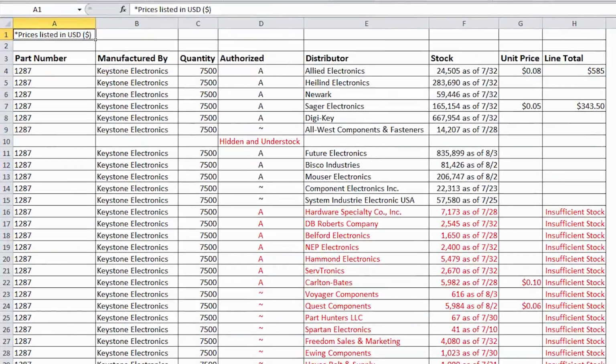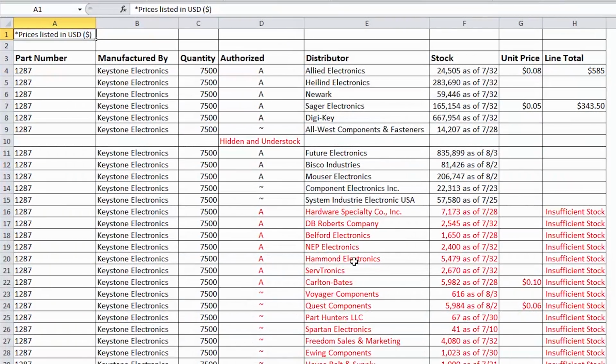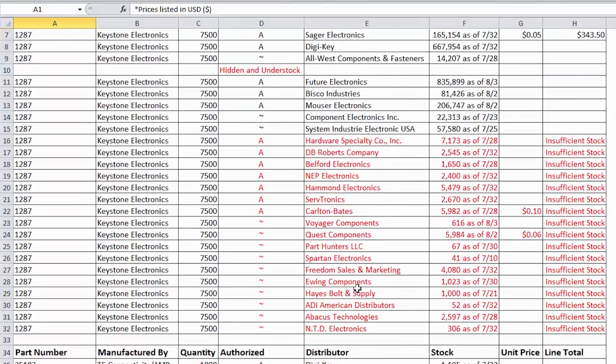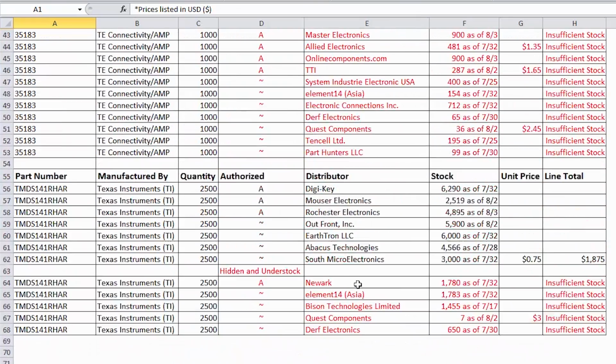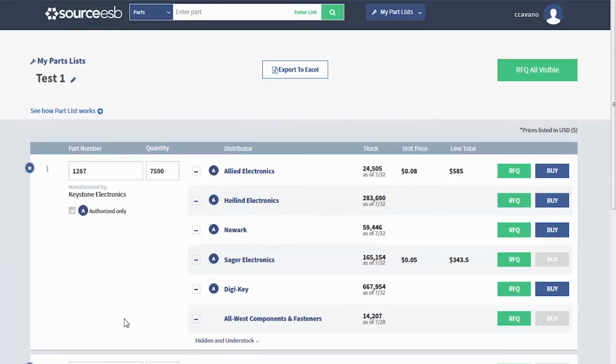You're going to be able to see all the parts that you selected, and it'll even provide your understock so you can continue working. Thank you for your time, and I hope you found this tutorial helpful.